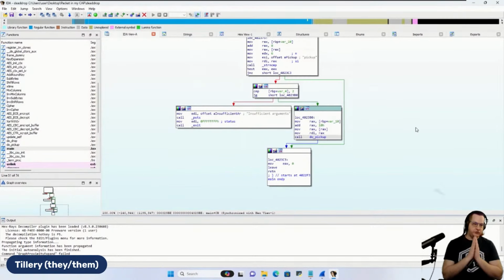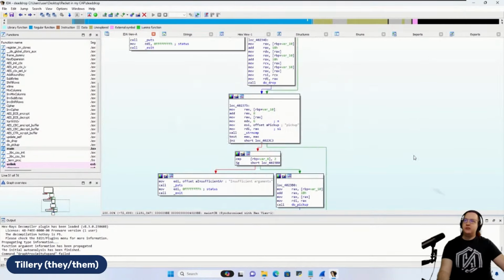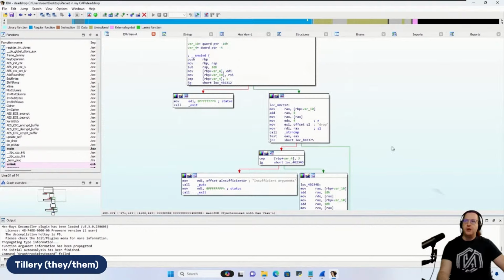If we had a stripped ELF, or if we had a portable executable, the Windows format, we wouldn't have symbol names. It would just be sub underscore something or other. Like I said, though, we do have these raw strings that say pickup and drop.